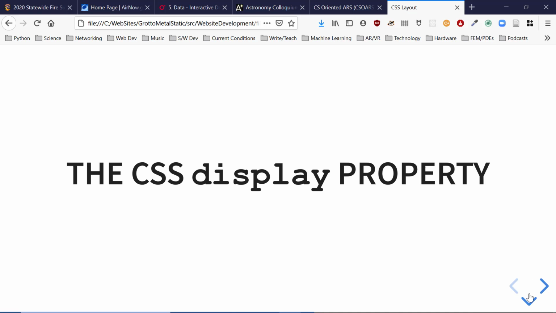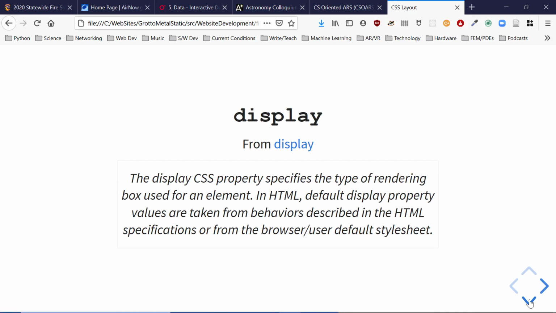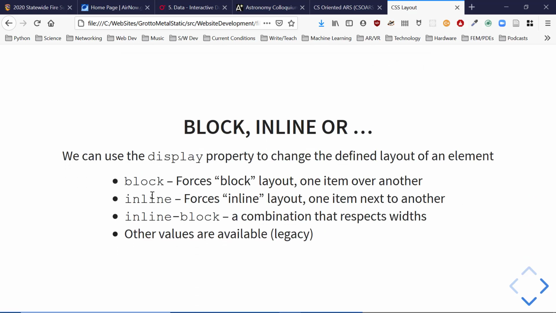So what is this display property? Okay. We've used it a little bit. It sets the type of rendering box used for an element. Okay. So we've had display block, display inline block. Okay. Those are the kind of things we've done, or display inline. Block, inline, inline block.